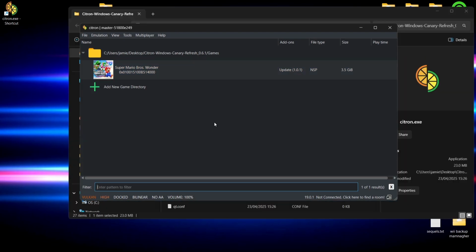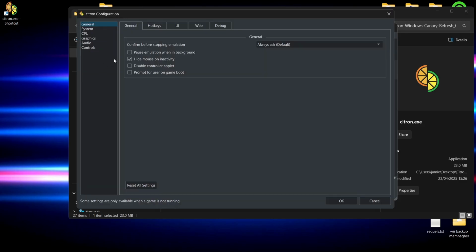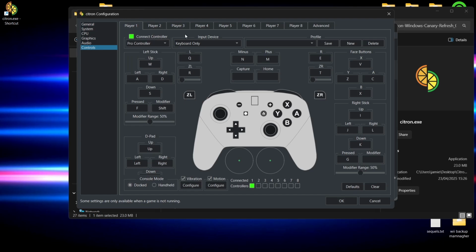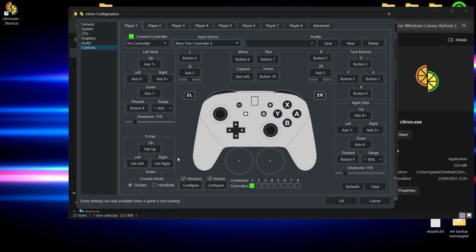Okay, so how do we add a controller to this? What we're going to do is just go to the emulation tab, configure, and from here we're going to find various different settings. We're going to go down to controls. I'm using an Xbox controller for this. Under input device, I'm going to look for my Xbox One controller, and everything's automatically mapped out for me, as we can see.